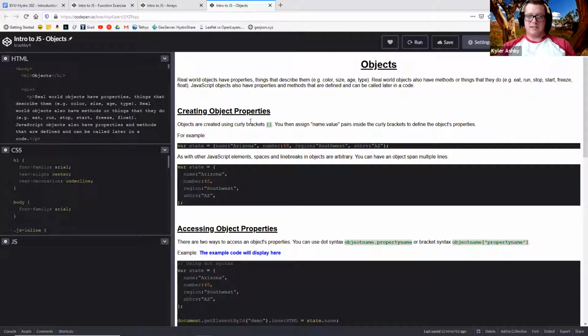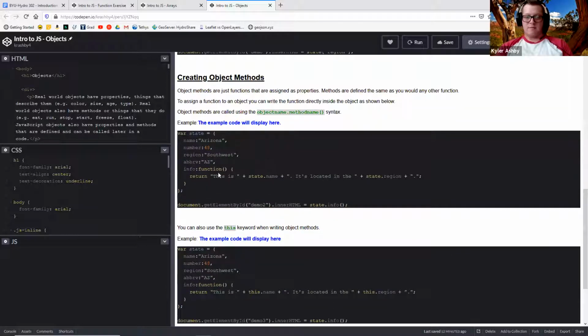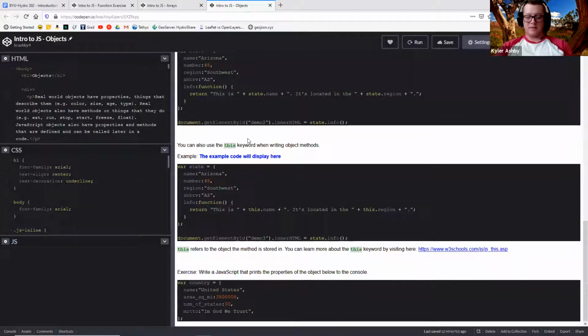So here we just have two basic examples of an object where we define it using a variable. The object in question is state, and then it has a name, a number, a region, and an abbreviation. And those can all be considered properties, things that define the object. And methods are basically just functions inside that object, and they really only affect that object. So anytime you call that method, it just interprets the information contained inside the object and uses it in the function, or the method, I guess, in this case.